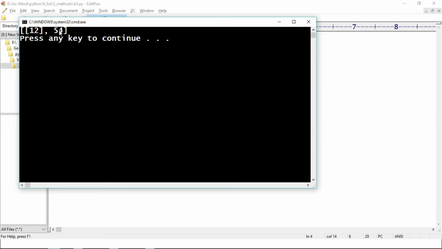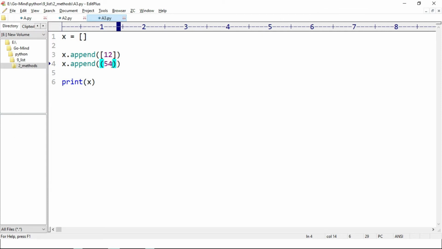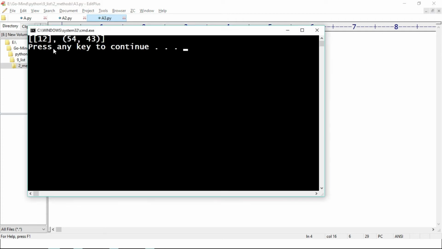For the time being, let's add some more values in the tuple. 54, 43. Two will work. And now running. And now see, we have a list and a tuple inside a list. Okay.